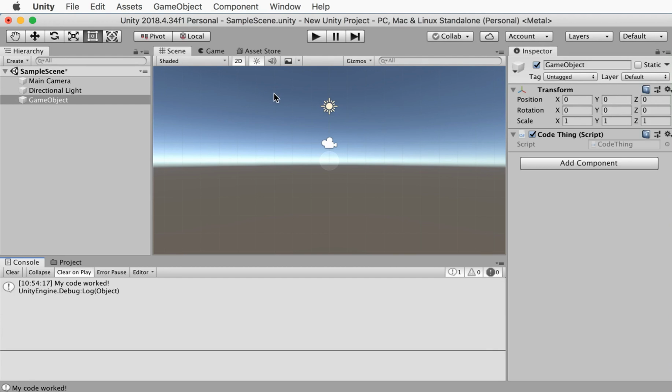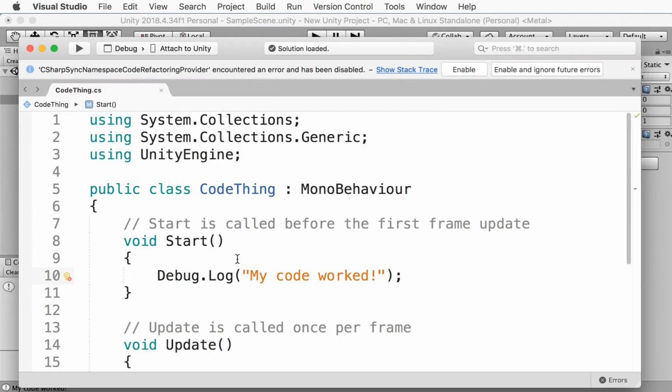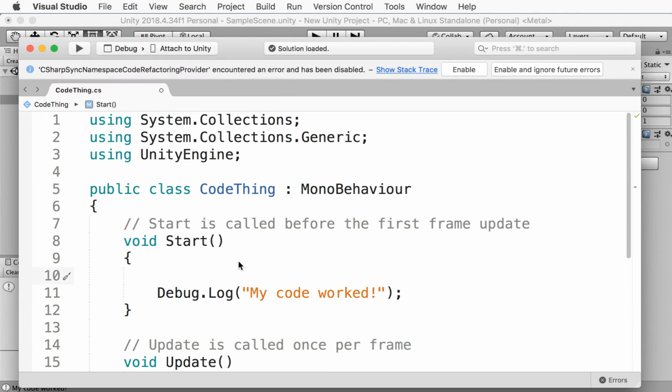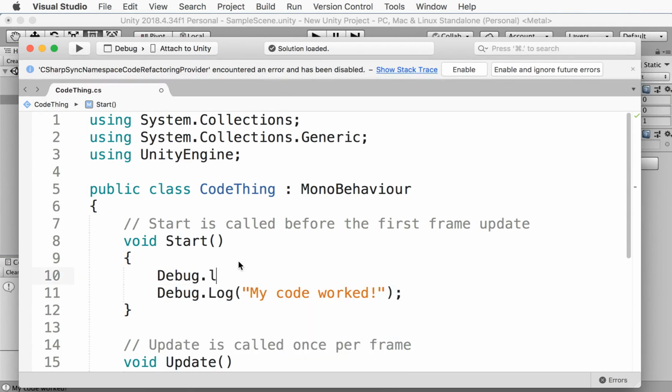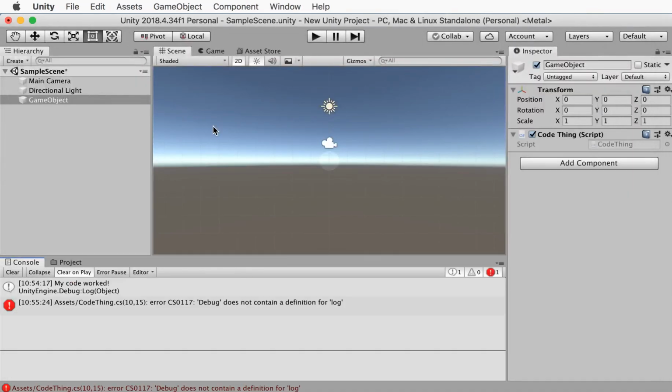Let's switch back over here, and I'm going to throw in another Debug.Log, and I'm going to just say, I hope this works. Right? Save, switch over. You guys probably already saw the problem. Okay, Debug does not contain a definition for log.